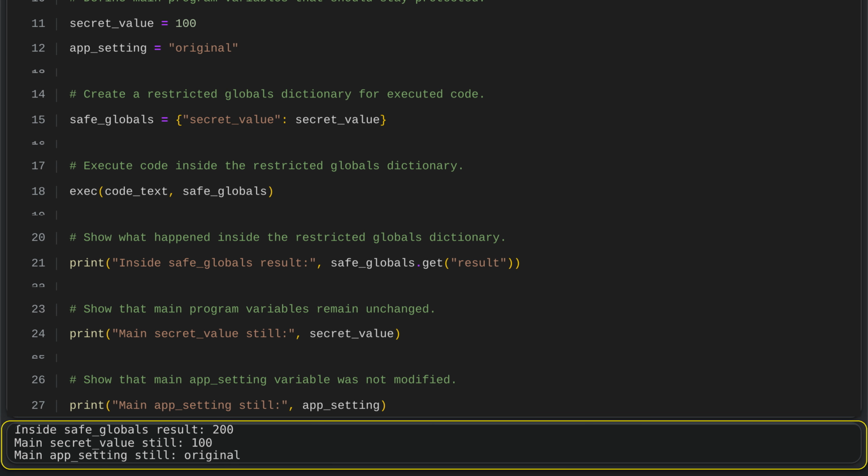This script shows how to safely run a piece of code using a controlled namespace, so it cannot interfere with the main program. The main program has a secret value and an application setting, while the code snippet tries to change a variable and create a new one.